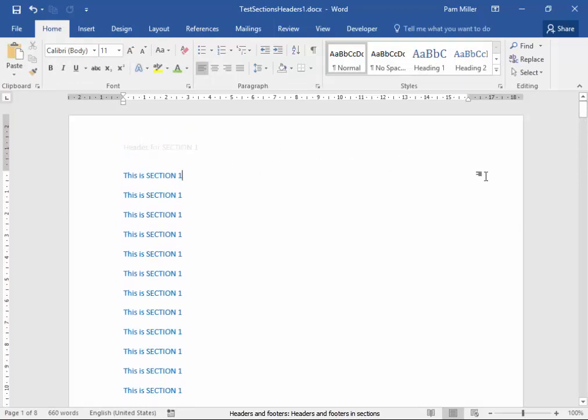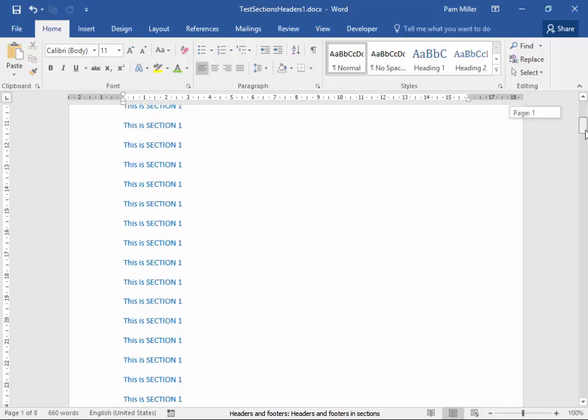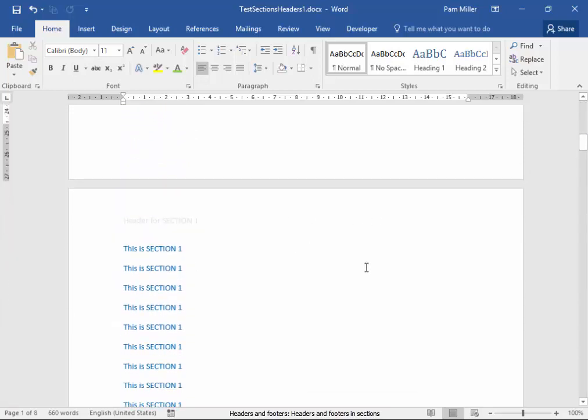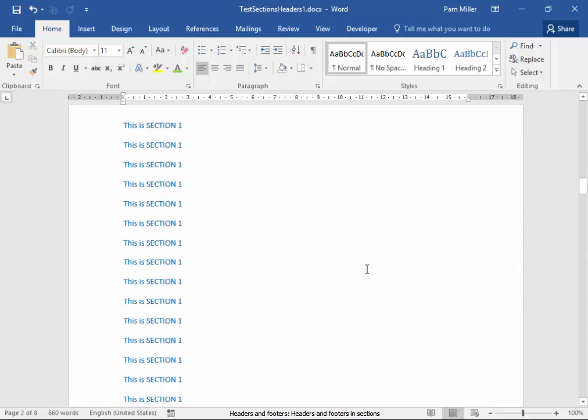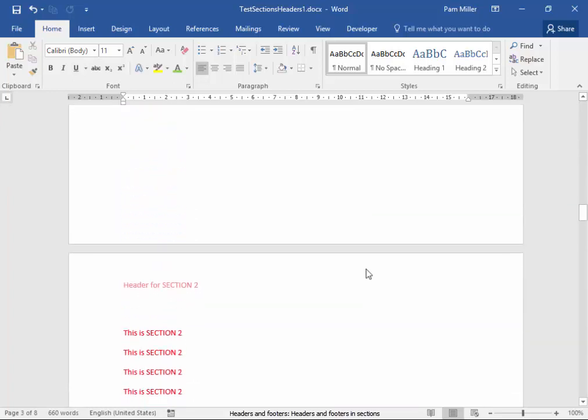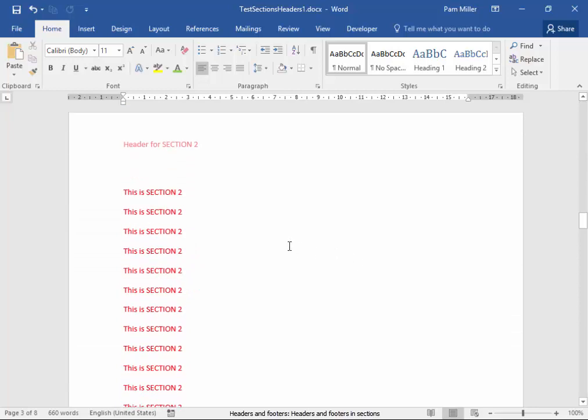Header for section 1 on the first page. Second page, header for section 1. Third page, header for section 1, that's correct. Now we go to section 2. Yes.